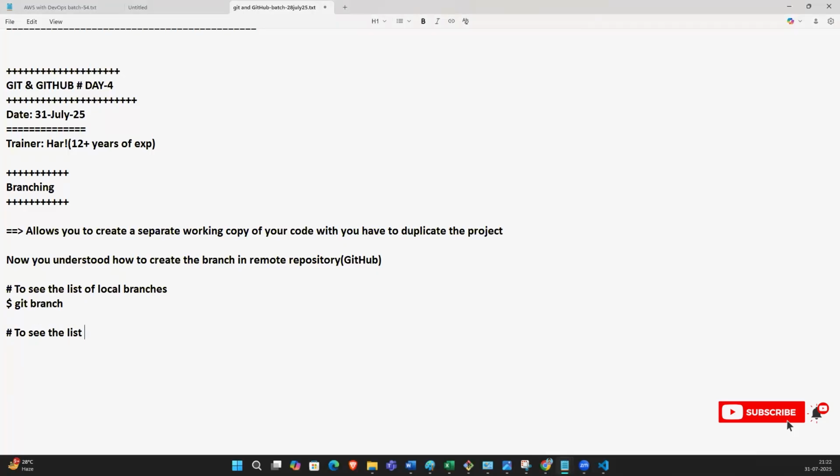Next, to see the list of local and remote branches, what is the command? Git branch hyphen a. Very good. Then to see the list of local branches and remote branches, we'll use git branch hyphen a.